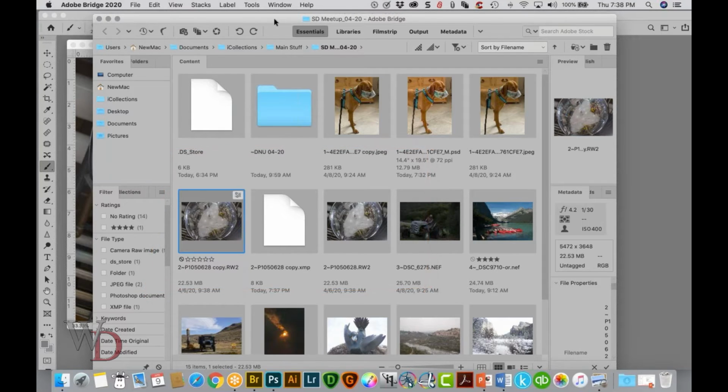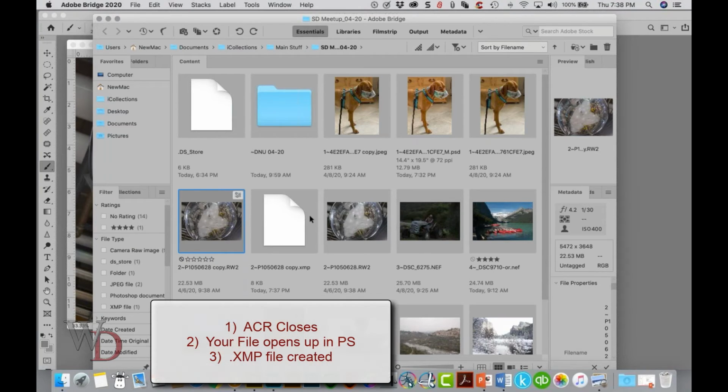Now, you can see the third thing that happens is it creates that .xmp file in the same folder as the original file.